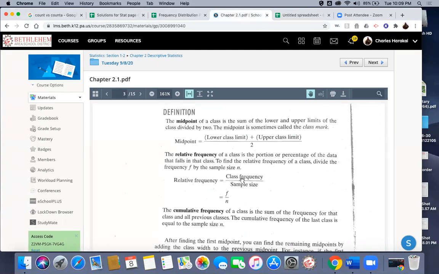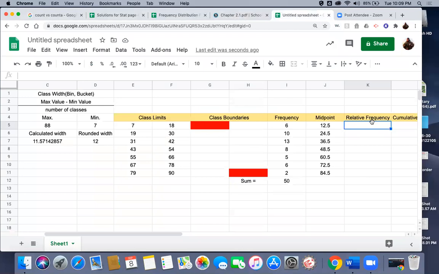So all we need to do is come in here and type equals our frequency, which in this case is 6, but we're just going to click on that cell, 6 divided by 50. And it gives us 0.12, which is correct. And since we clicked on that cell instead of typing in the number 6, we've associated this column divided by 50 to give us this answer. So when we drag it down to the next one, it will use the next cell in line, 10 divided by 50.